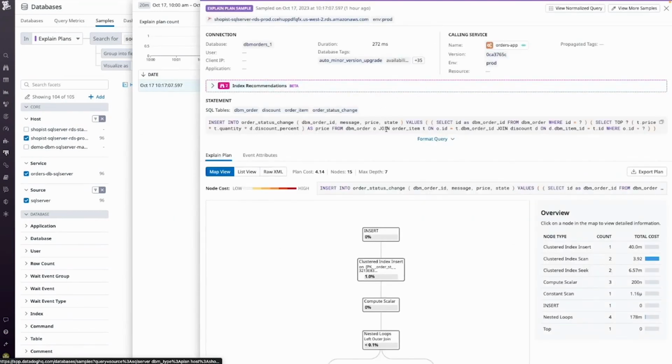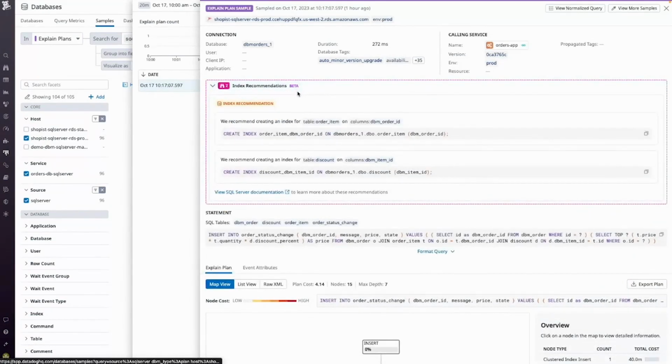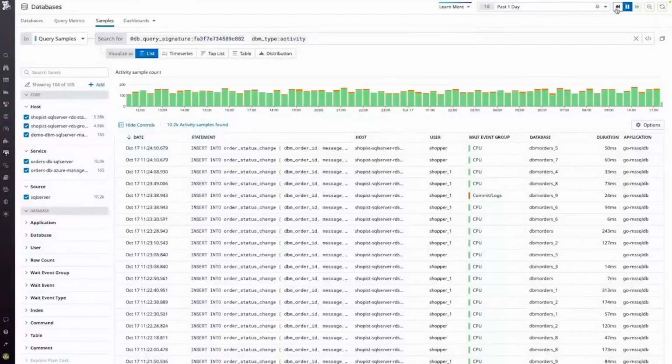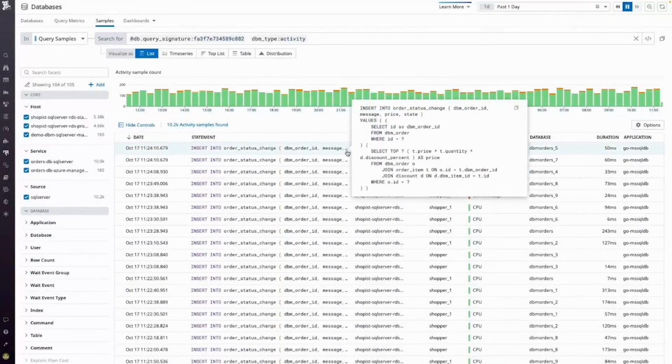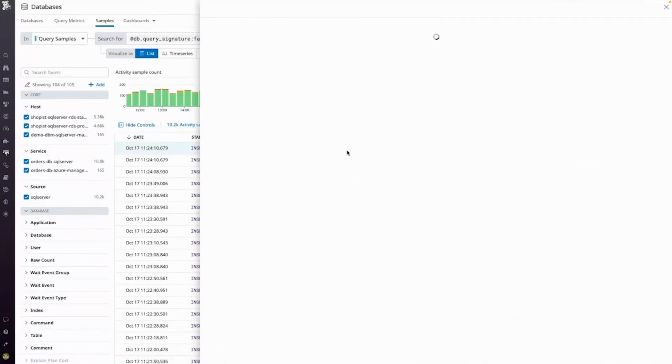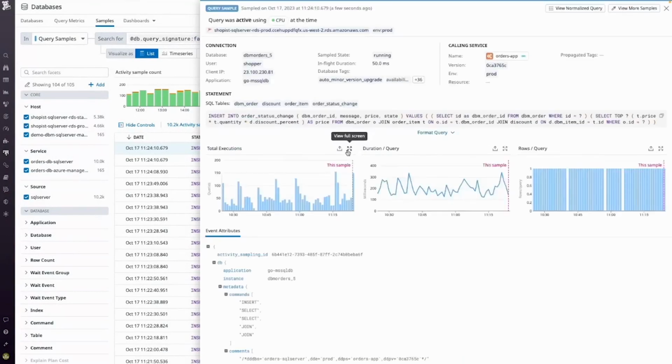And look, I see those same index recommendations that were shown to me previously in the normalized query panel. I'm now in an area of DBM where I can find out more details about the individual executions or query samples associated with this signature. This panel shows me details such as the client IP, user, and even the calling service responsible for this query execution, which is pulled from our application performance monitoring, or APM, product.